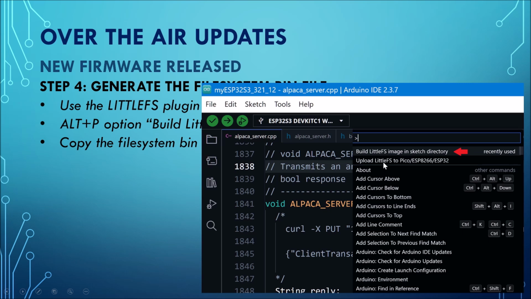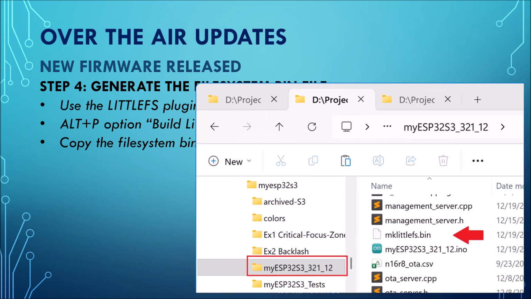Well, it comes up when you press Alt plus P, and we select that. Then when we go out after that's finished, you can see here that in the same folder as the firmware, it's generated the mklittlefs.bin file, and that file we then copy into our upload directory.